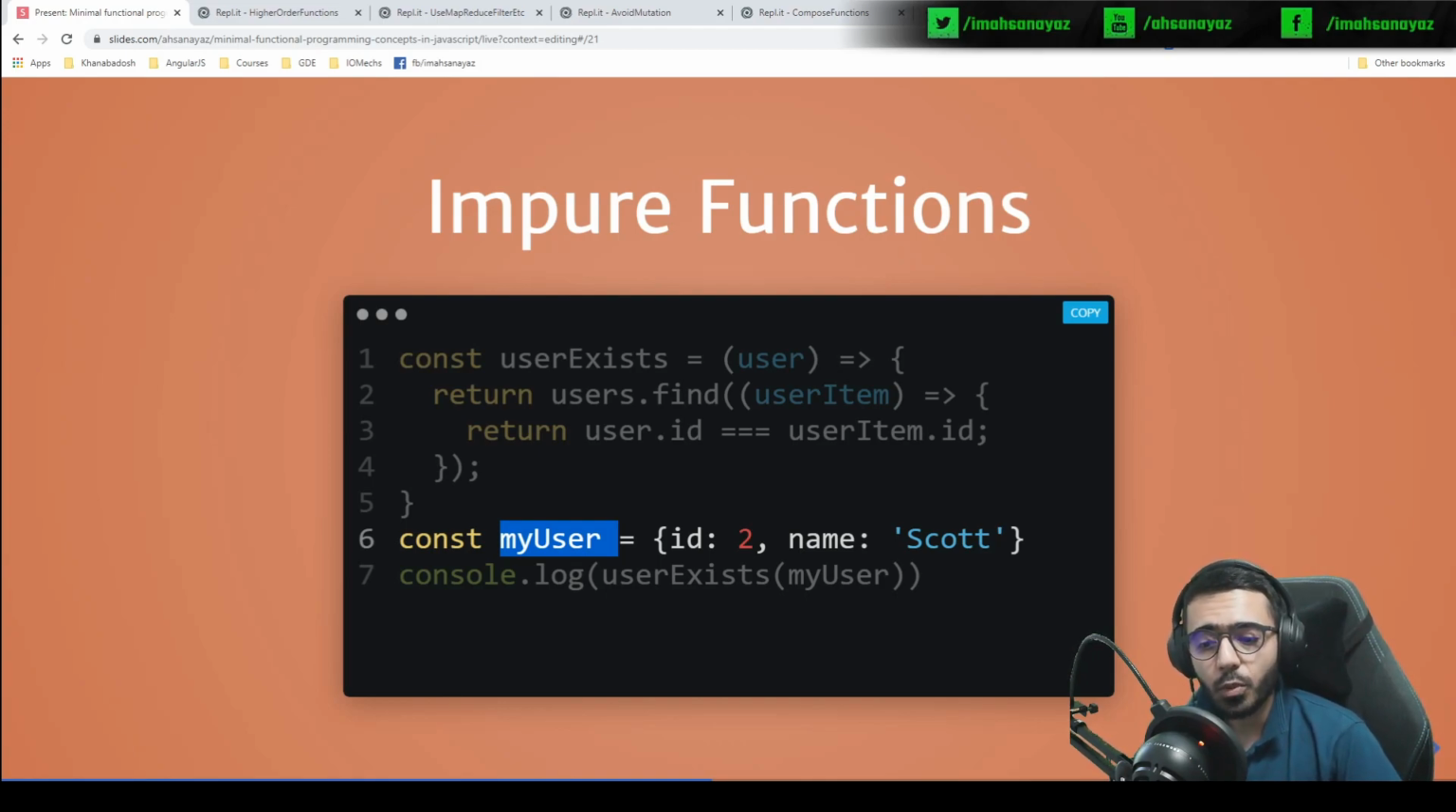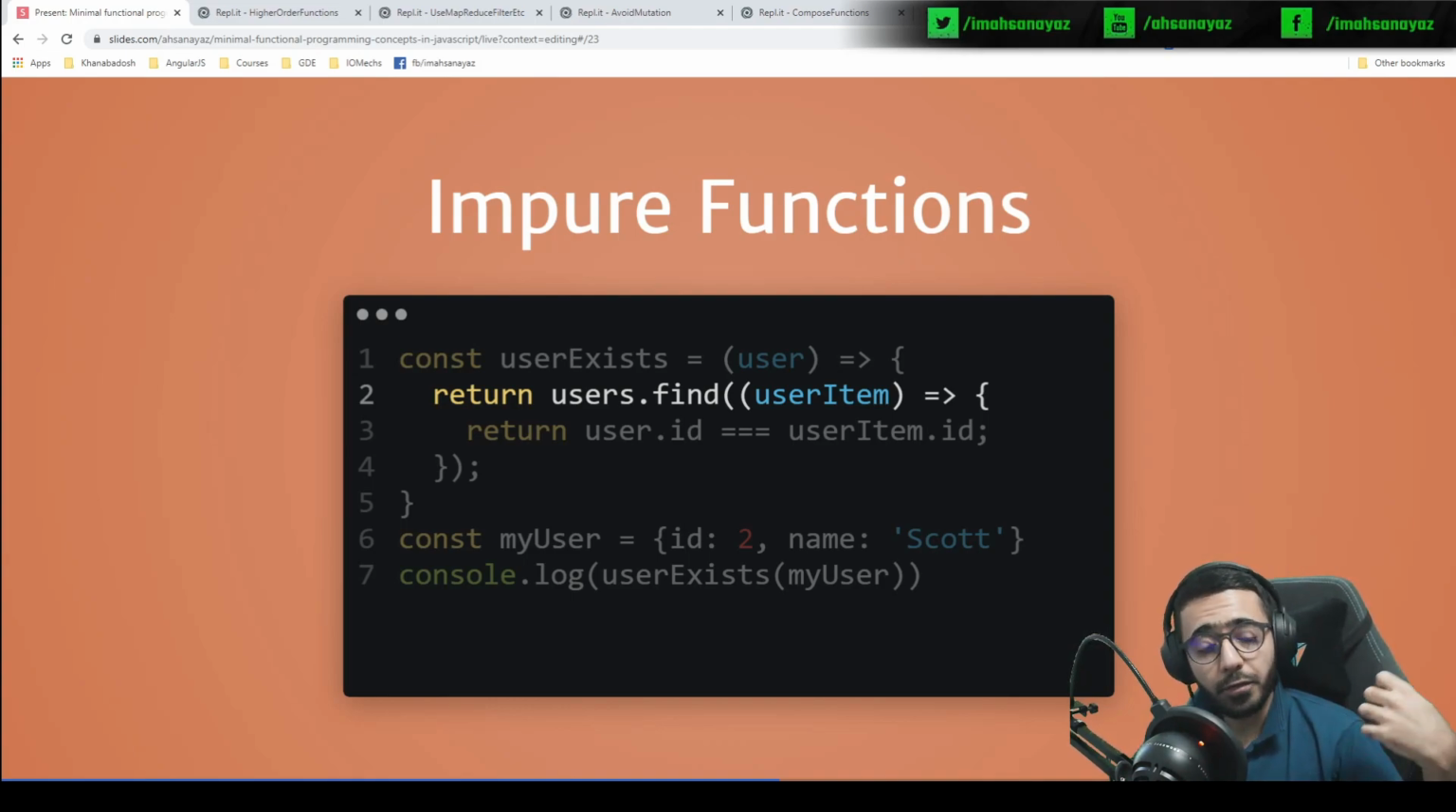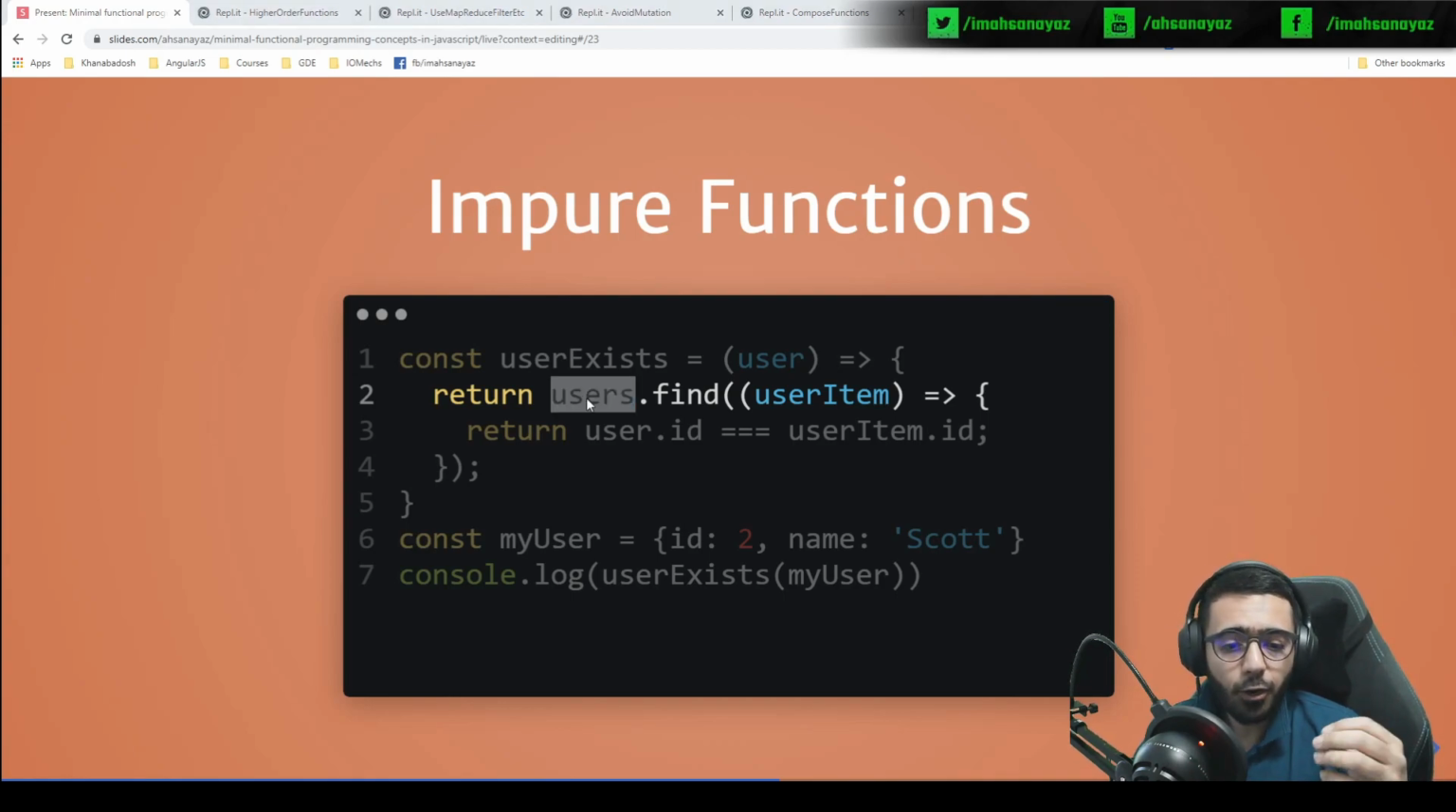So we have a user with the ID 2 and the name Scott, and then we are trying to find if the user exists in the users array. And in the userExists function, what we are doing is running the find method on the users array. But this users array is not part of the current function, which means this is now an external dependency. So if the users array changes, the output of this function will start to change, and that makes it an impure function because it is dependent on an external dependency.